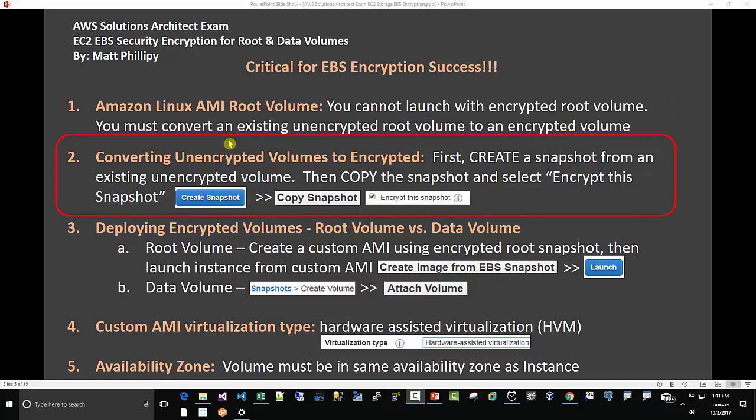Number 2, converting unencrypted volumes to encrypted volumes. First, you create a snapshot from an existing unencrypted volume, and then you copy that snapshot and select the Encrypt this snapshot button.